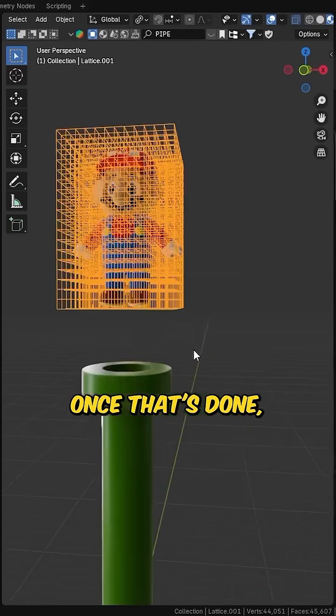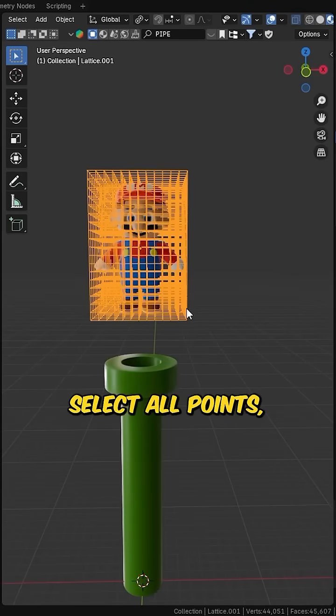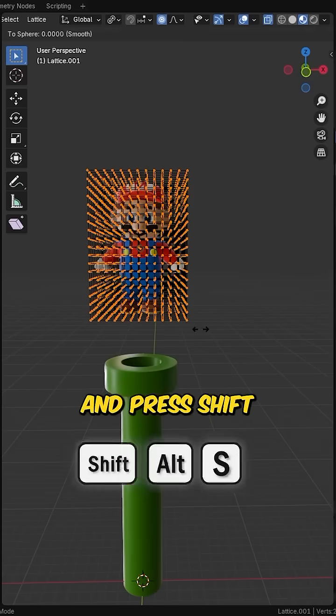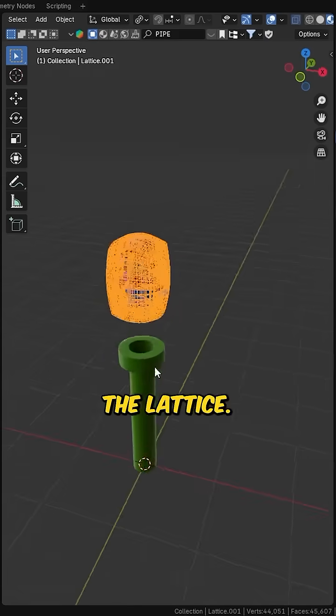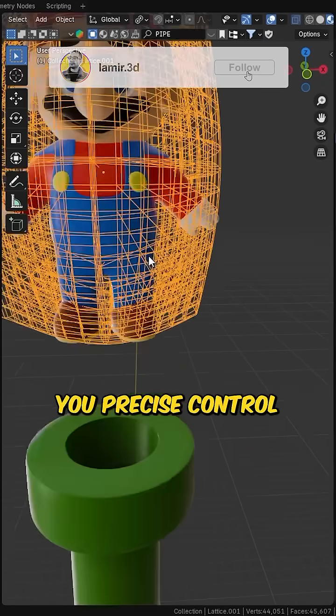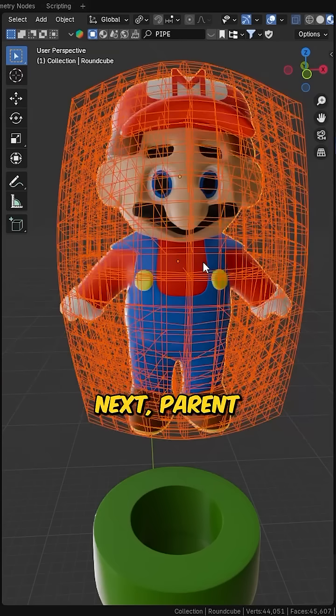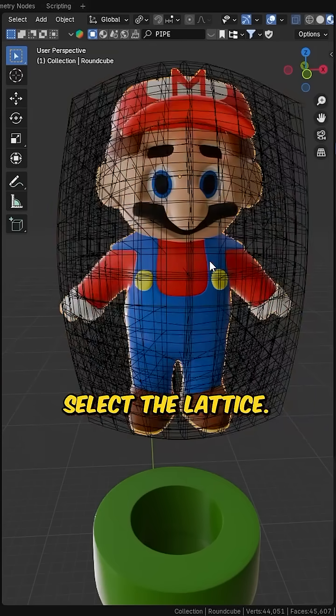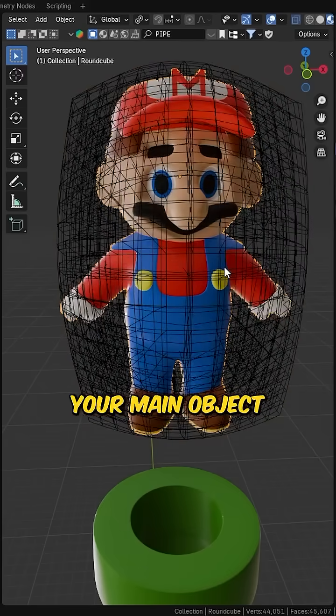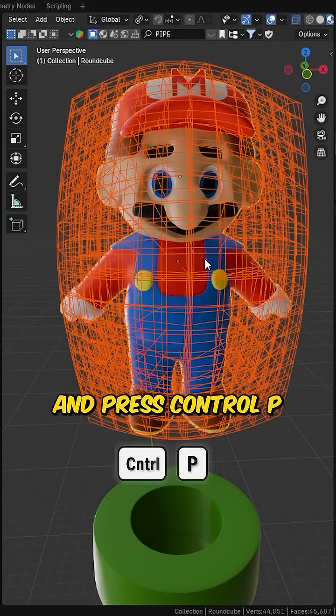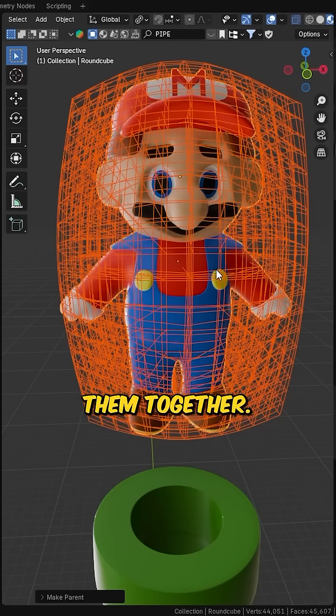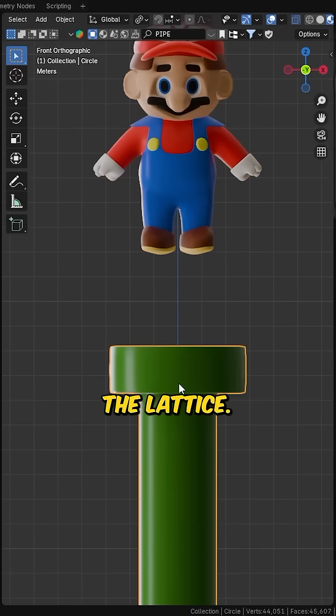Once that's done, go into edit mode, select all points, press Control A, and press Shift Alt S to round the lattice. This step gives you precise control over the deformation. Next, parent the objects. Select the lattice, then Shift select your main object, and press Control P to parent them together. At this point, you can hide the lattice.